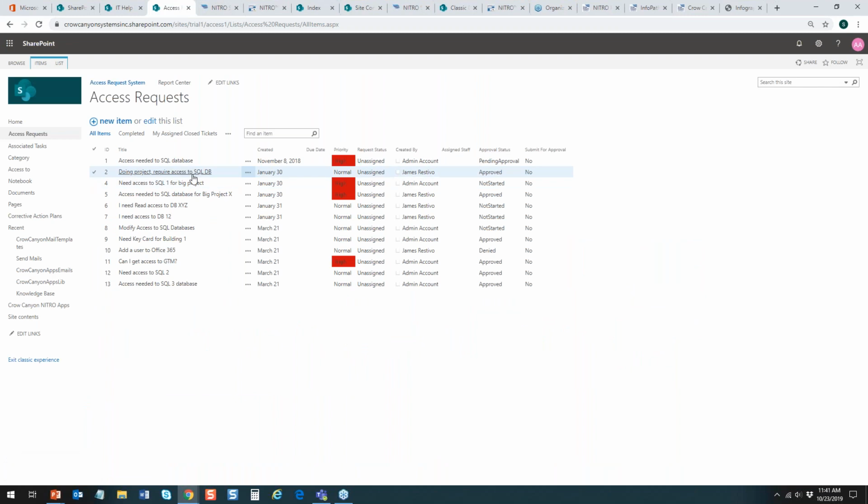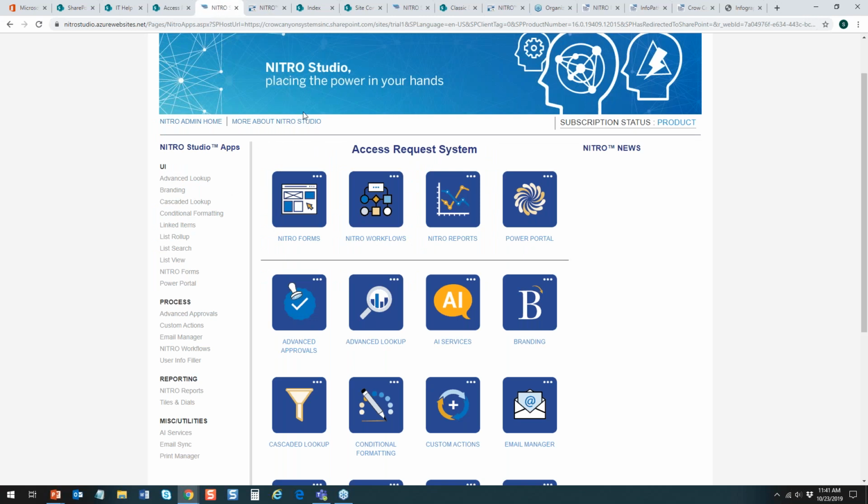Here's a sample program in SharePoint called an access request list. Underlying this is NITRO Studio. So I'm going to go over to NITRO Studio and talk about all the different components of it. When you put NITRO Studio in a site, and we can talk about how it's loaded and all the ways of implementing NITRO Studio, I want to show you there are many components to it.